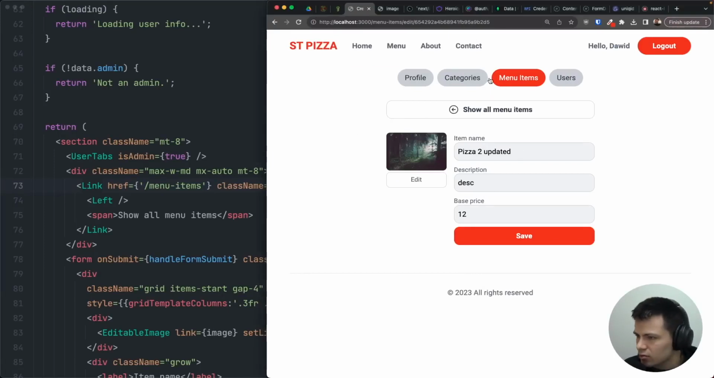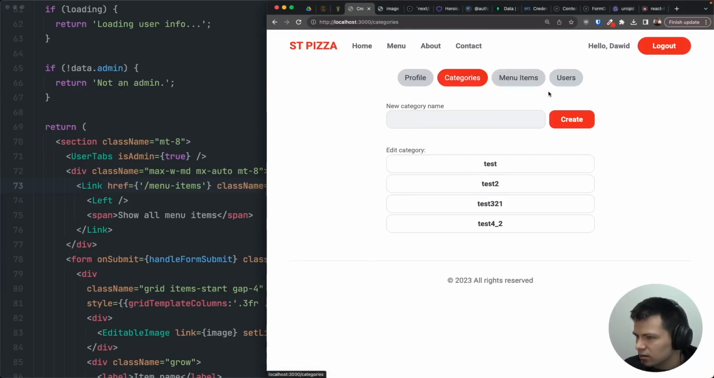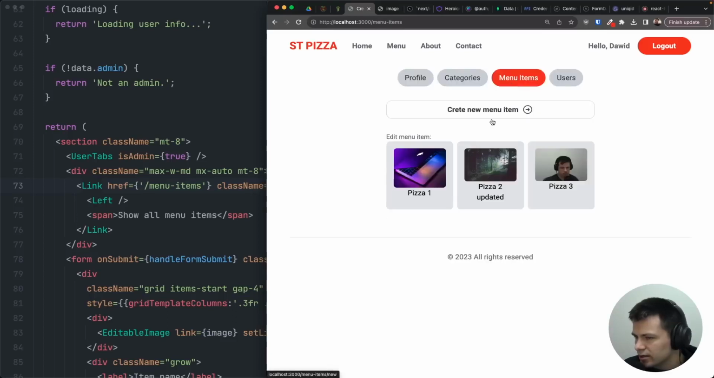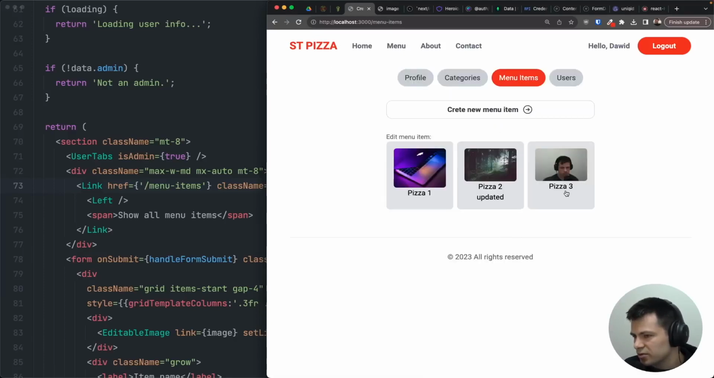For now it works, and what we need to fix is that we can create and update categories, we can create and update menu items, but we need to be able also to delete. If we don't want to have one of those categories, we need to have a button to delete. Same with menu items, if we want to delete something that we don't want to have. So now we will fix that, so we can delete those, and then we can fix users and admins there.